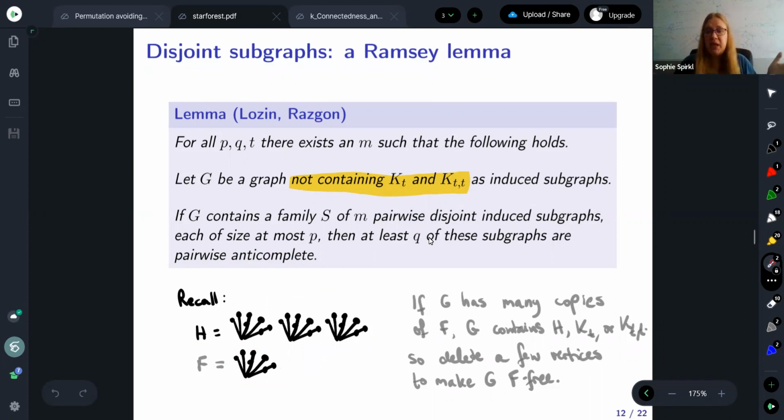So in G, let's take a copy of F if it exists, remove it, take another, remove it, take another, remove it. And if we found 1,000,000 copies, then this Ramsey lemma of Lausanne and Rasgon tells us we get a copy of H. And if we don't get a bunch of copies, then at some point we stop because we've deleted a few vertices, but what remains is F free.